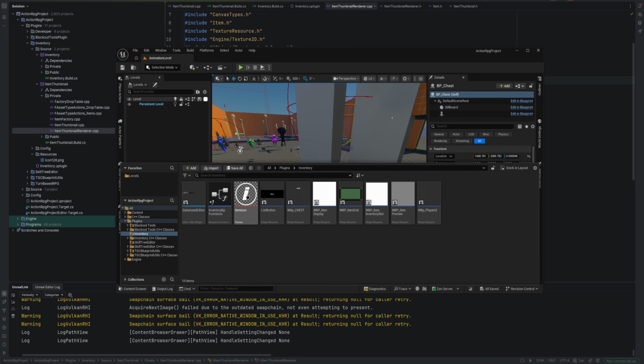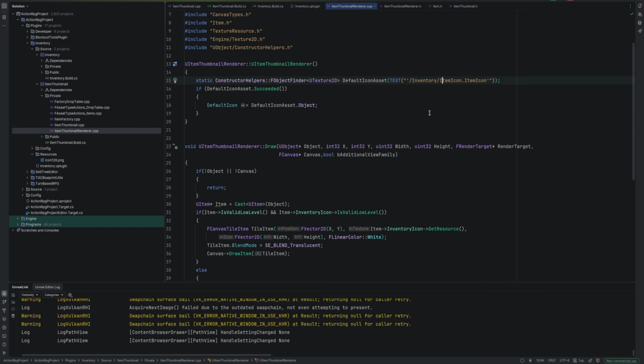This is a Texture2D, and what this is doing is it's getting that Texture2D, which is an Unreal Engine asset type, and it's getting the actual image out of it. So that's why we see ItemIcon.ItemIcon. Item icon itself is the UAsset, and then this .ItemIcon is the PNG that is nested within it.